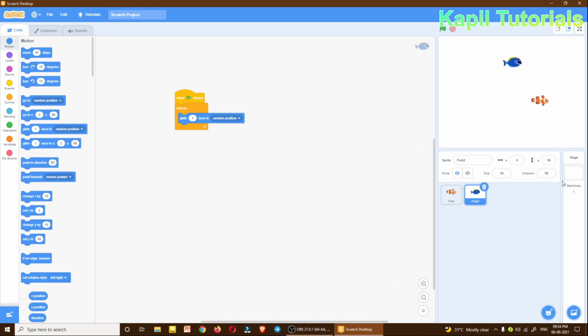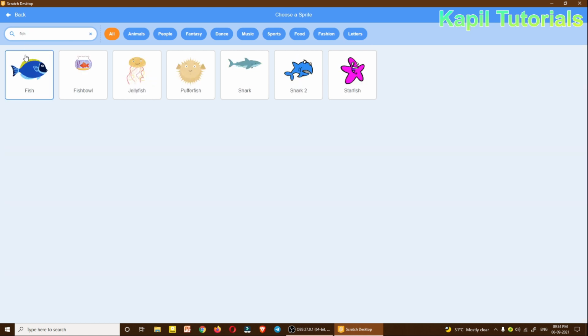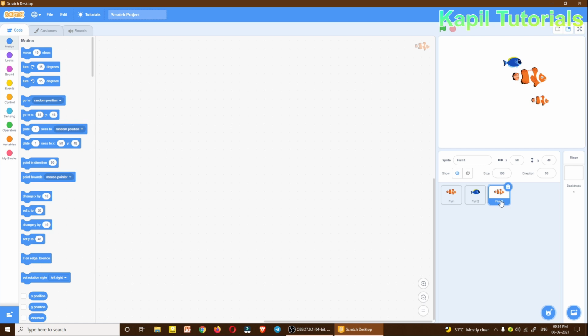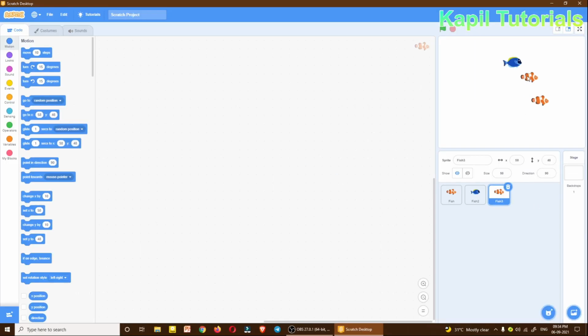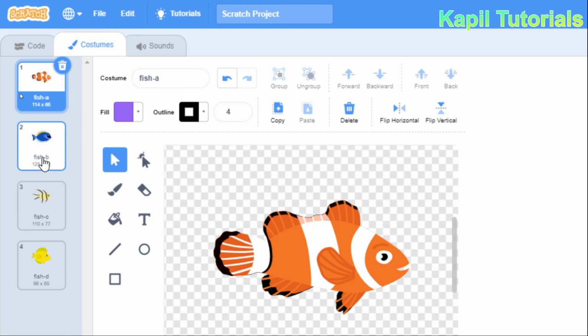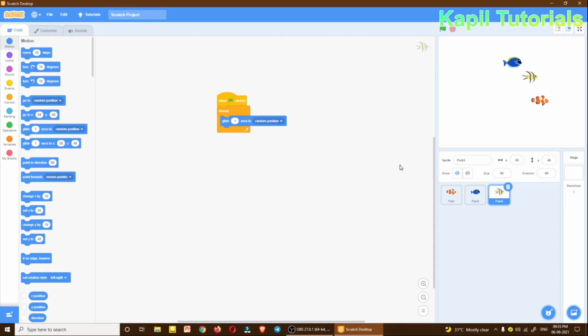Now the same way I'll choose another fish. The same process. Firstly size, and the coding you know very well. I'll copy. I've copied the coding, and under costumes I'll change the color. Let's use this one. I'll go to coding. Now I'll run all three. So all three fishes are moving here and there.